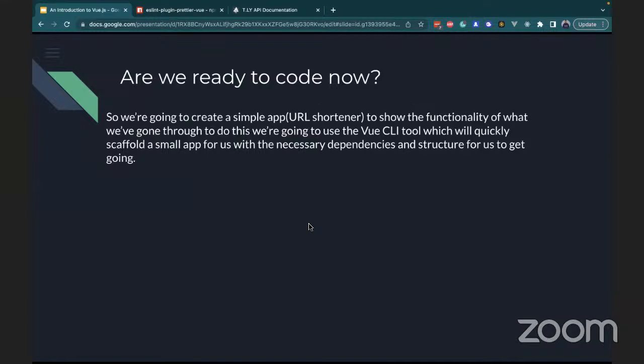So now the good part. I hope we're all ready to code. So what we're going to create is a simple URL shortener to basically show the functionality of what we've gone through. And to do this, I'm going to use the Vue CLI tool.